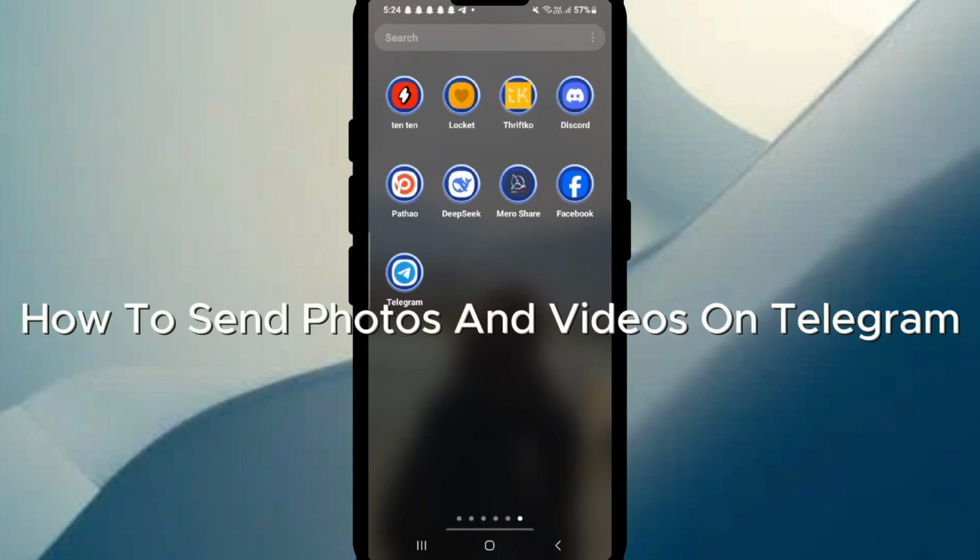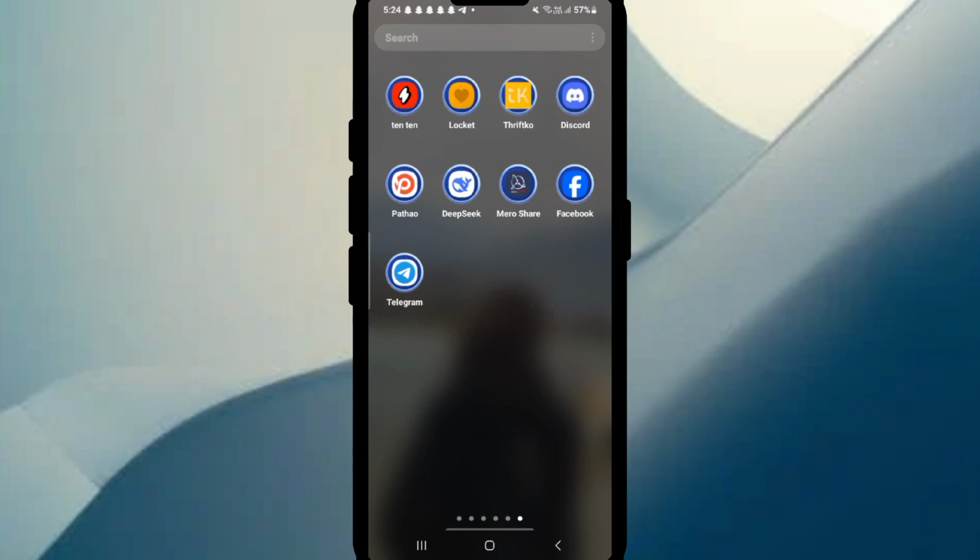How to send photos and videos on Telegram. If you want to share photos and videos on Telegram but you don't know how to, then don't worry, I've got you covered. It's super duper simple, so without any further ado, let's get right into the video.